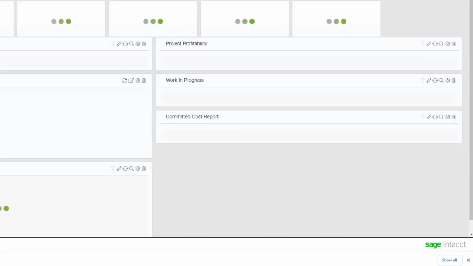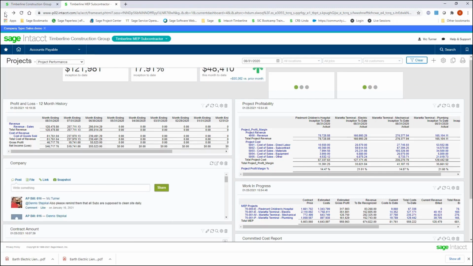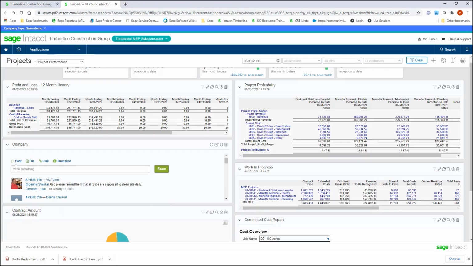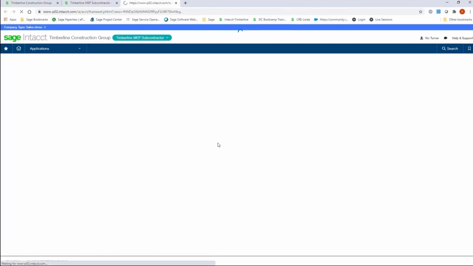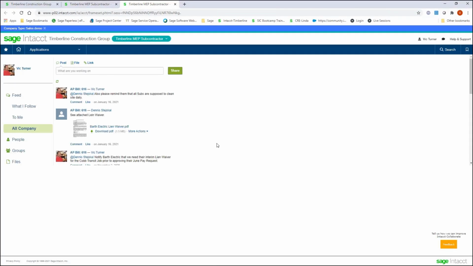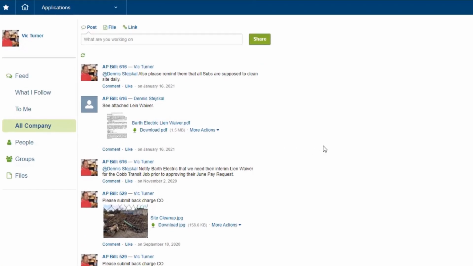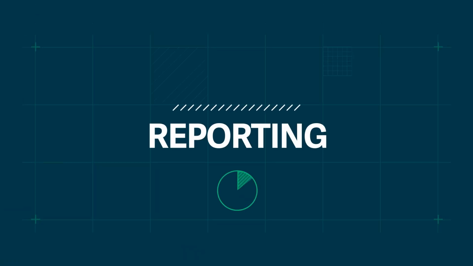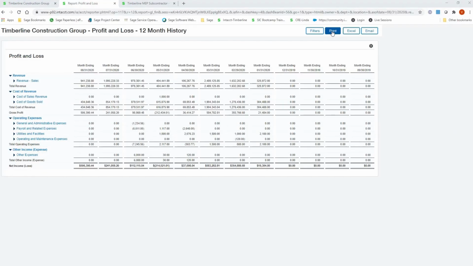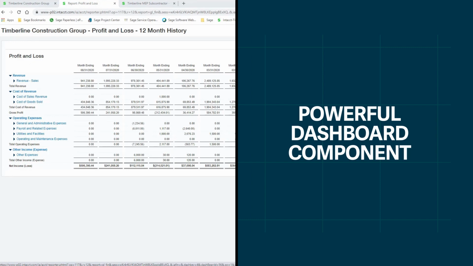Collaborate empowers us and our other users to work more efficiently across the entire organization, regardless of role or location. Using this innovative forum for shared insights, expertise, and new ideas, we can now carry out our roles with better efficiency. Reports are perhaps the most powerful time-saving dashboard component within Sage Intacct construction.